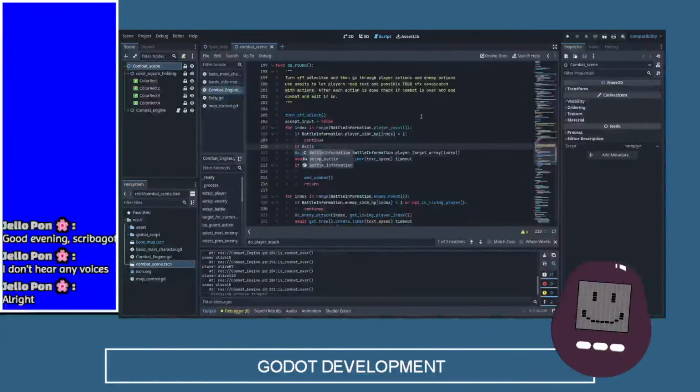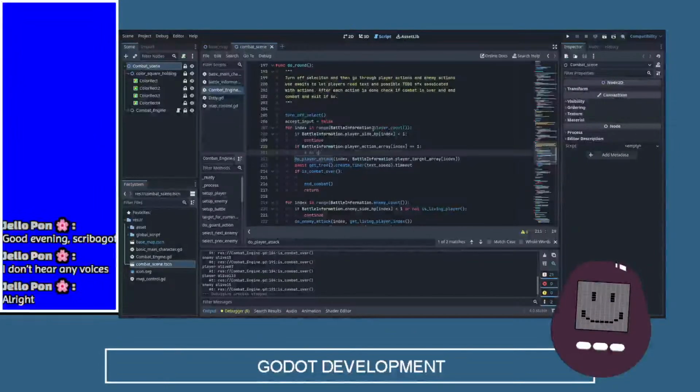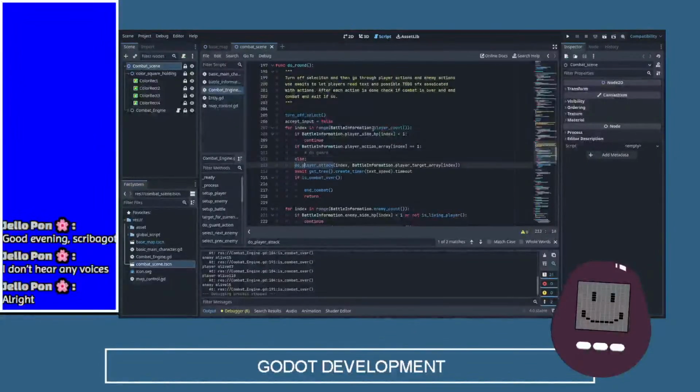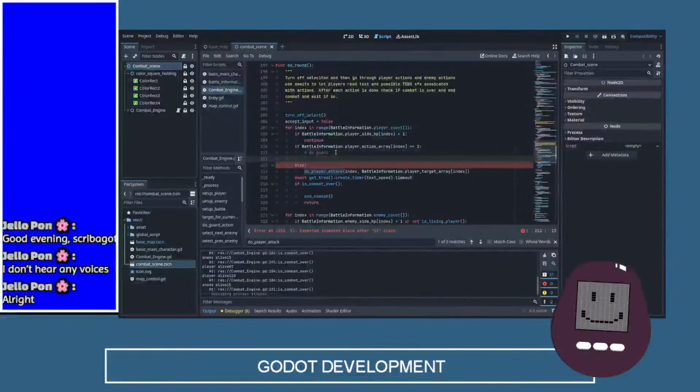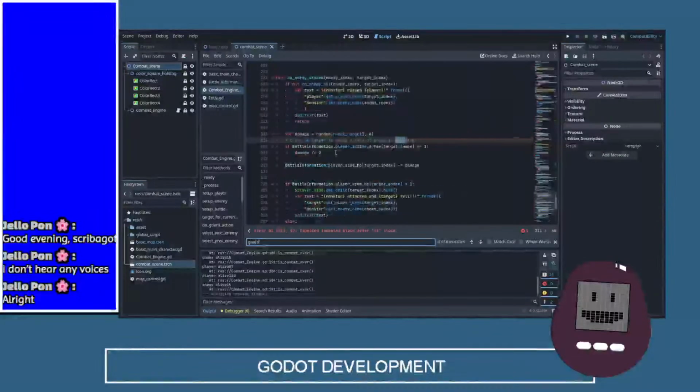So, player... oops. If it equals 1, do guard. Otherwise, we're just going to do basic attack. And once again, text. You know, I can just go see it. Guarding.